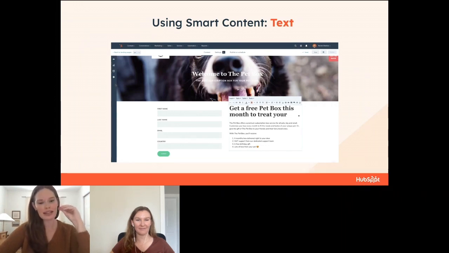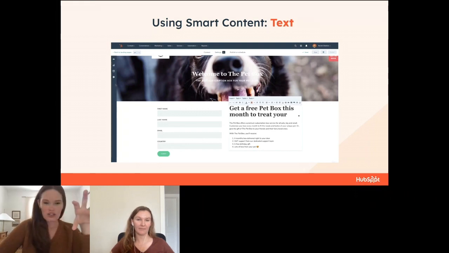And you have segmented really clearly in your database, and you're sending out an email because you're doing a promotion for a free month of your subscription box. What you can do on that landing page is actually create smart content based on the list segmented. So your default text can say, get a free pet box this month to treat your animal or to treat your loved one, and then you can say, if we know that they are dog owners, say, get a free pet box this month to treat your dog. And then we can put a picture of a dog in there instead of a cat.